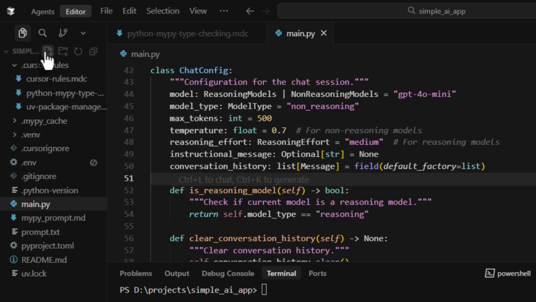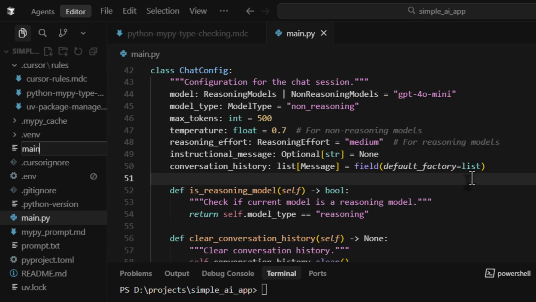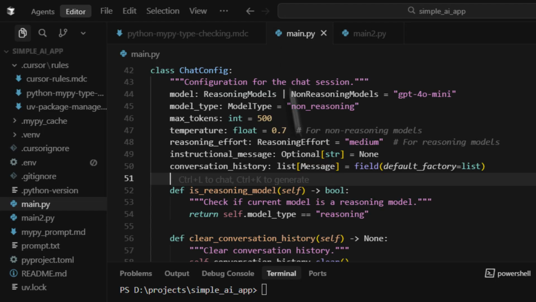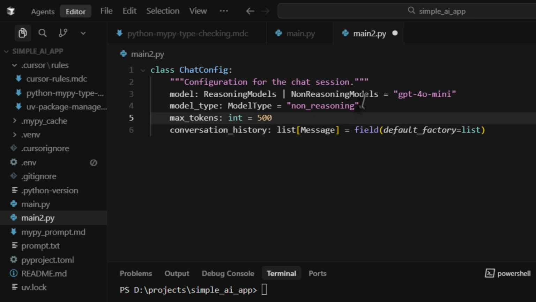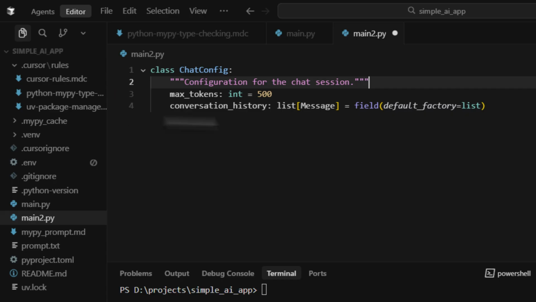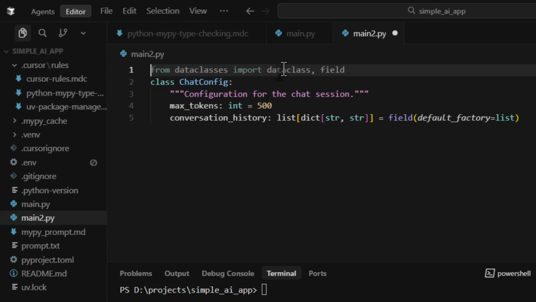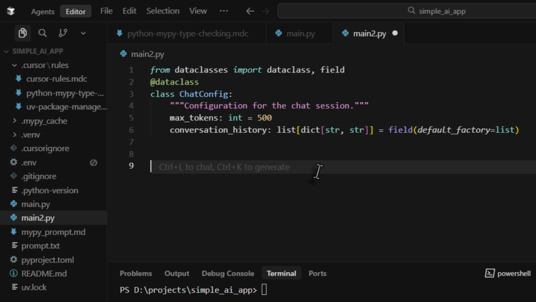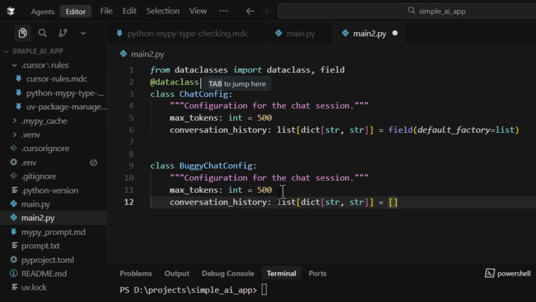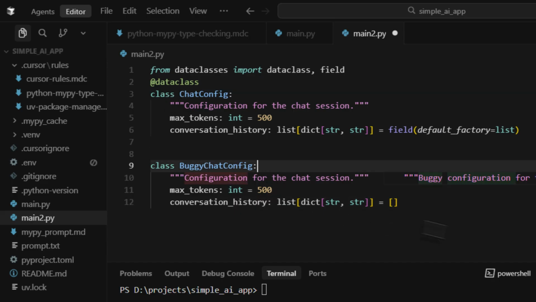So let me create a new dummy Python file. I'll delete it later. Just call it main2.py. Let me copy the chat config data class that we have here in our main.py file. We don't need a lot of this, so I'll just get rid of all the attributes and I'll just keep maximum tokens. We also have to indicate that this is a data class, so we have to import dataclasses, and we don't need all of this. We can also define a buggy chat config class. It's already doing that for us. Okay, and we have also not annotated our buggy chat config class as a data class, and that's for a reason which we'll come to know shortly.